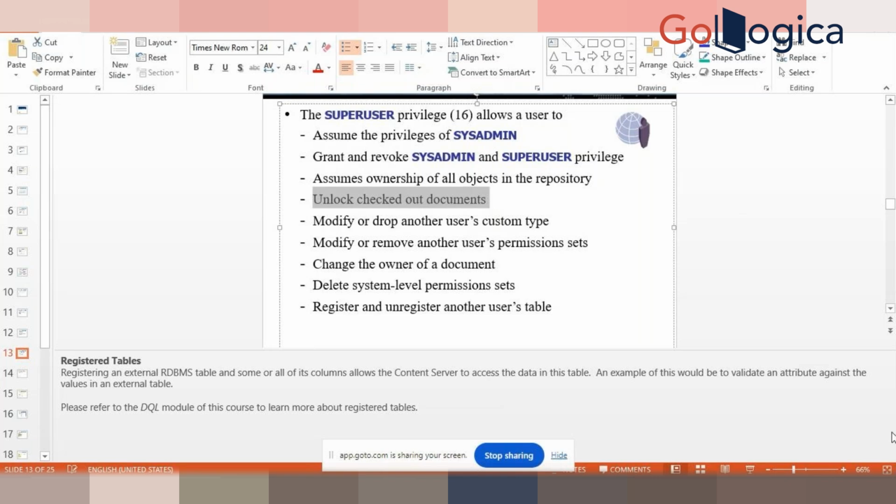So when it is in the checked out state and you are on vacation, only a super user can cancel the checkout. No one else. Either you can come and cancel the checkout or a super user can come and cancel the checkout, because they have the ownership of the document, right?